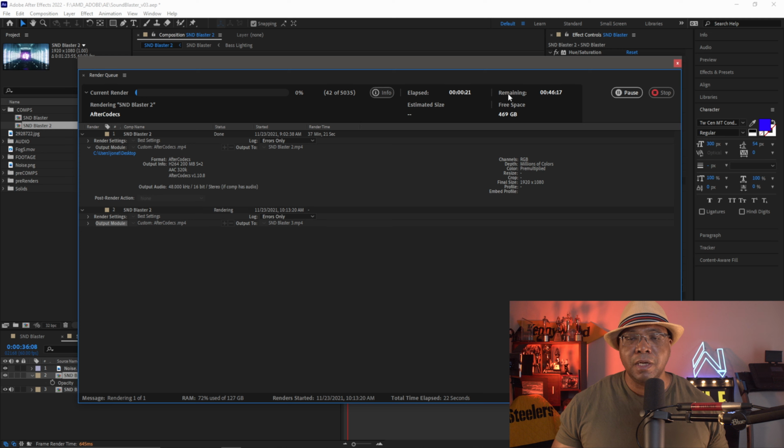Like I said before, it usually takes an hour when I'm using the old school methods in After Effects, but with version 2020, it takes about 37 minutes. But you can see that this codec is actually working with MFR inside of After Effects, which is really cool to see.